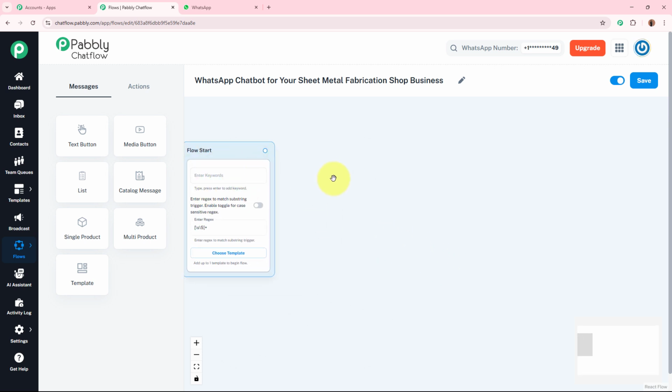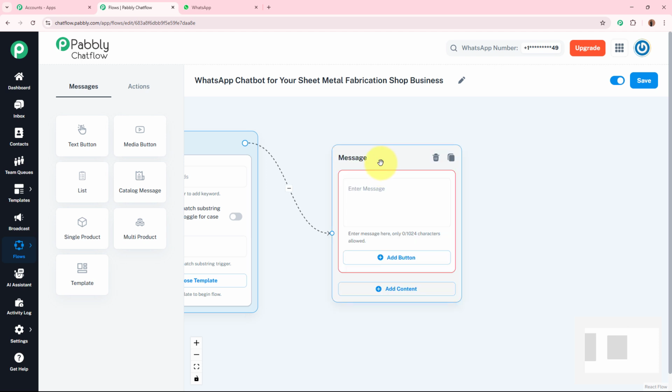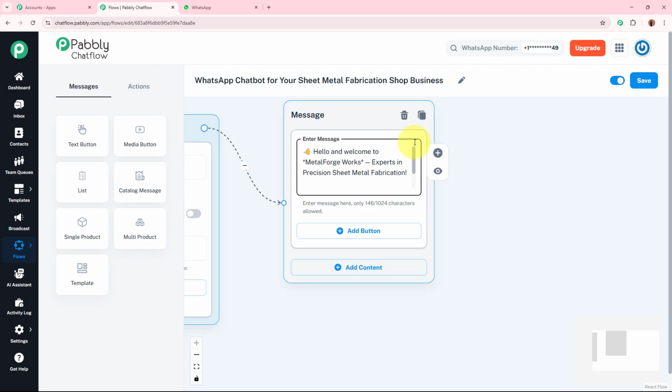After setting up our flow start, what is the first message that I want to send to my customer? I want to greet my customer with a welcome message and a number of options. For that, simply from this flow start point, I'm going to drag it and drop it in this field. Content type is going to be text plus button, and I'm going to write the message. So this is my welcome message right here.